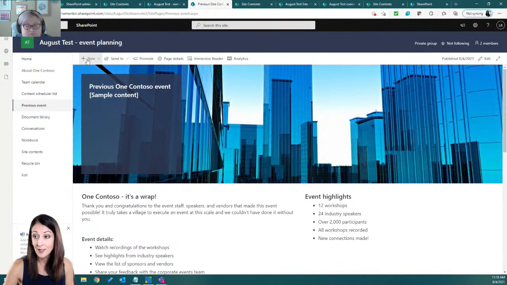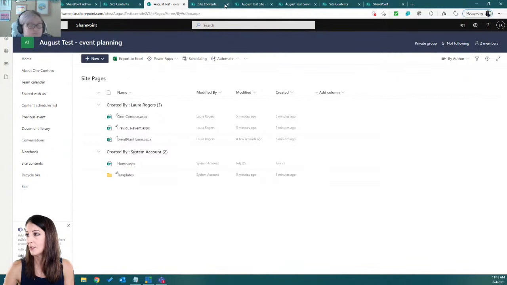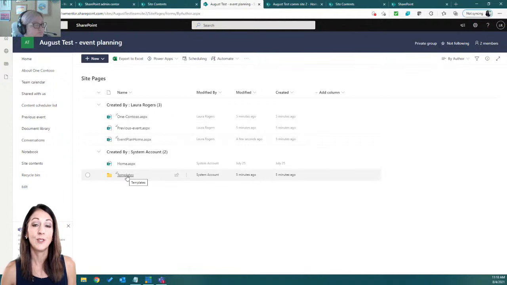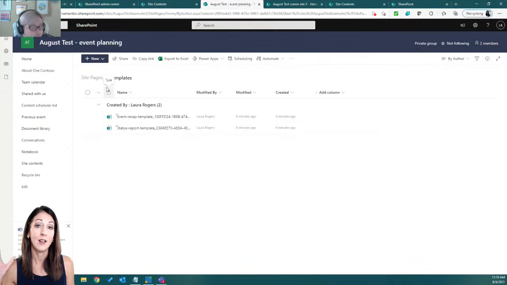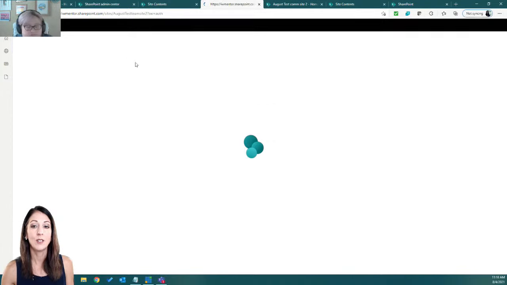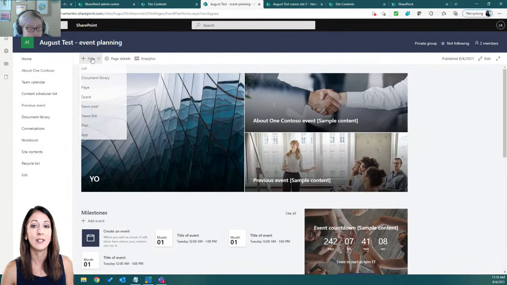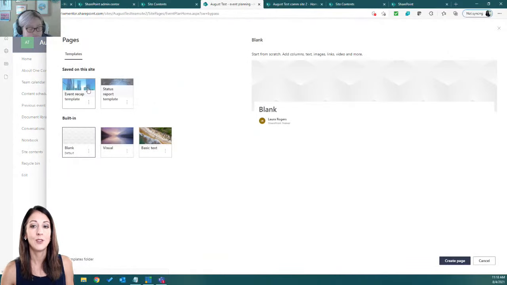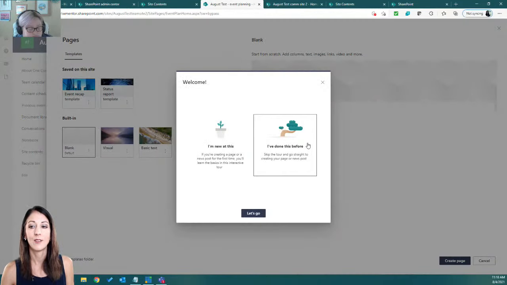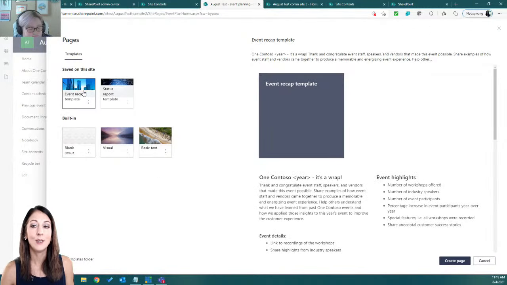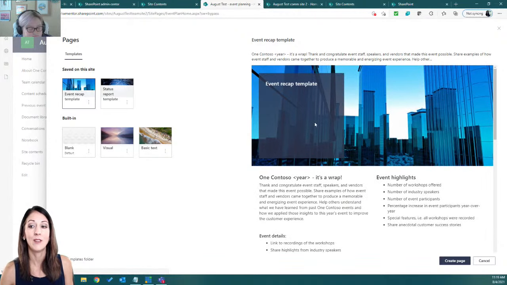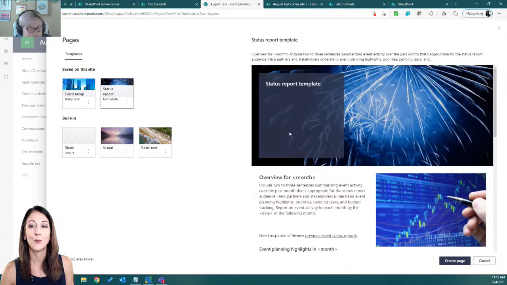Also I noticed, let me close this, look at all these windows I have open, I see a templates folder. So this is going to be a good indication: if you see this folder, that means that whatever site template you applied is going to have templates built in. So when I'm on some page in my site, I click new and choose page, and it's going to prompt me this every time, I think. Then I'm going to have the event recap template, which you might want to use when the event is over. And then the status report template.